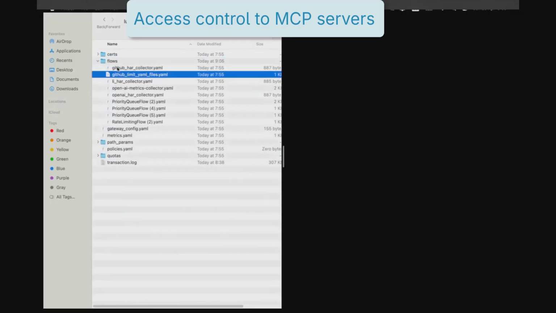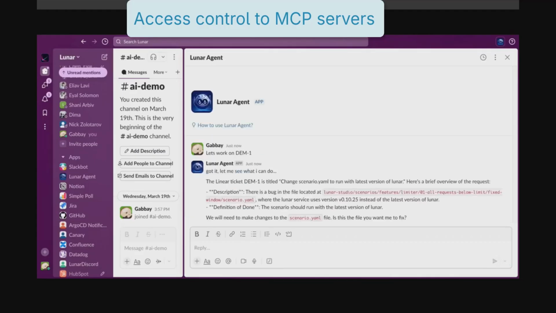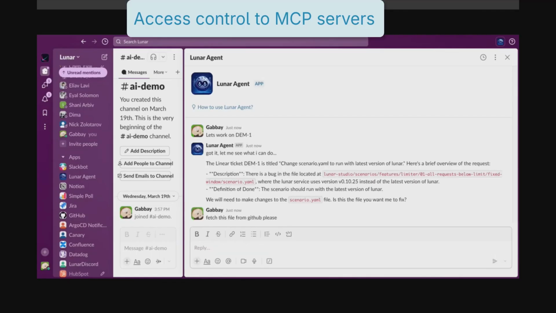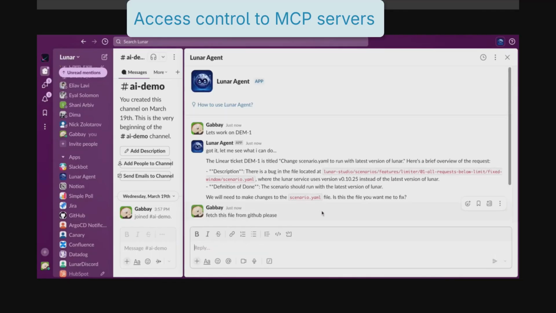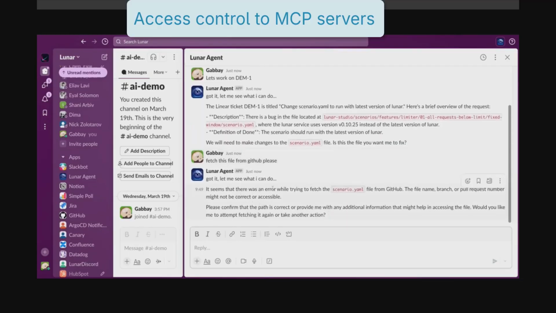Easily just dragging it into the flows section within the gateway, running that policy. And it's loaded. So now let's once again ask the agent to fetch us the Linear ticket, and then based on that ticket, let's ask the code agent to get from Linear that specific ticket, that specific PR, which is a YAML file PR.